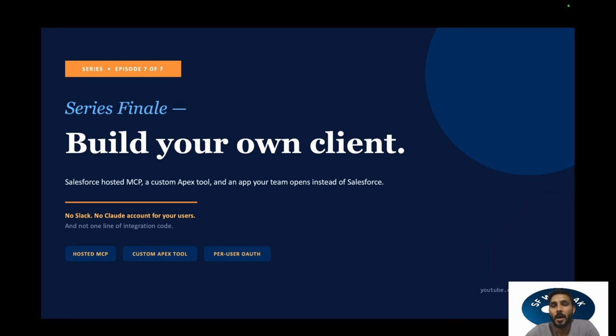Here's the part I actually want you to stay for, the security model. Because if you take one thing from this episode, it's not the chat window, it's the security model. 3 things on this slide, and they are the 3 things that make it work. Salesforce hosted MCP, custom Apex tool, and per user authentication. Hold on to the third one. It's the whole episode wearing a small hat.